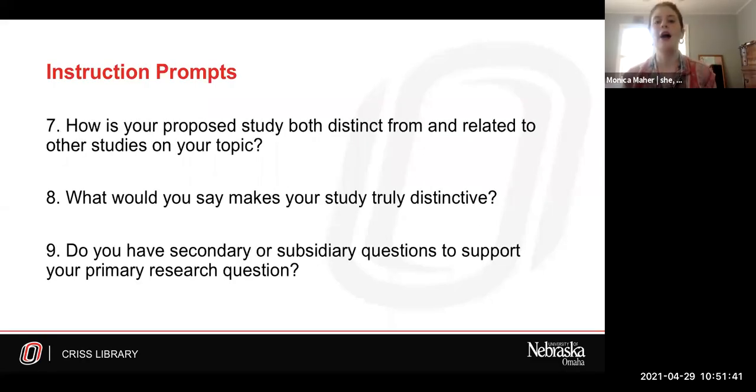7, how is your proposed study both distinct from and related to other studies on your topic? So here we're challenging the student to identify what is distinct about their study. So highlighting any gaps in the literature that they might have discovered. The same topic could be explored from different lenses. So sociological, psychological, anthropological, economic, management, literary, or historic. These are good things to consider.